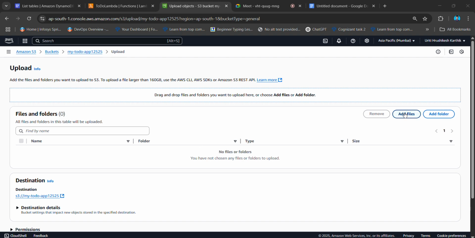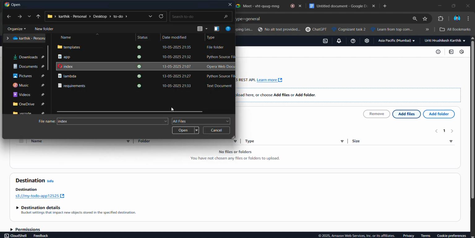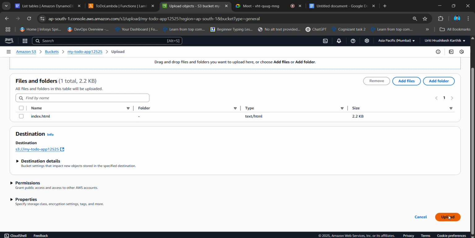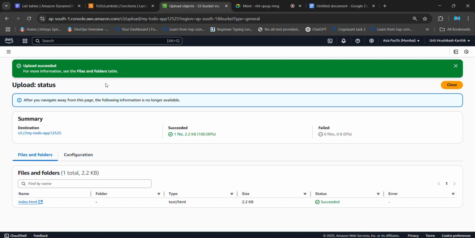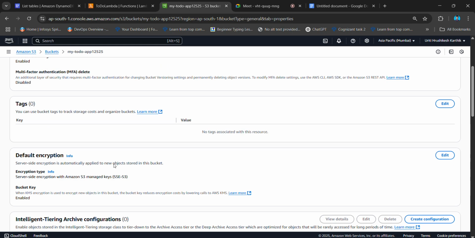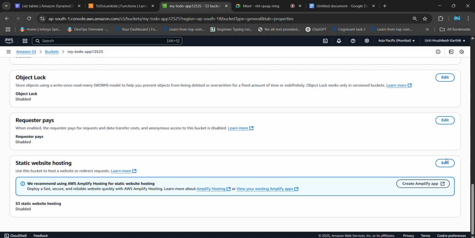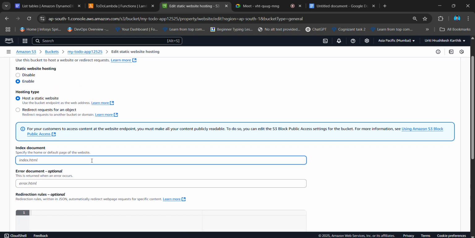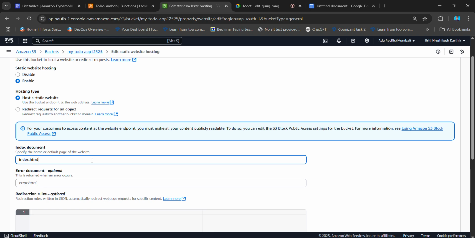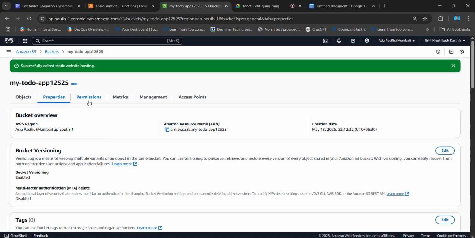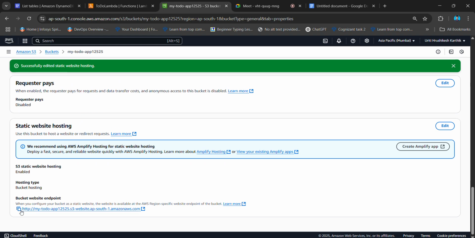Okay, let's upload an HTML file. I have it ready. I'll just directly upload it. Open. Okay, then click on upload. The HTML file got uploaded, but how can I see that? I'll go to properties. Here I need to enable this, right? Click on enable. Okay, this will be index.html. Save changes. Okay, now we'll get a URL, right? Let's try to access the URL.